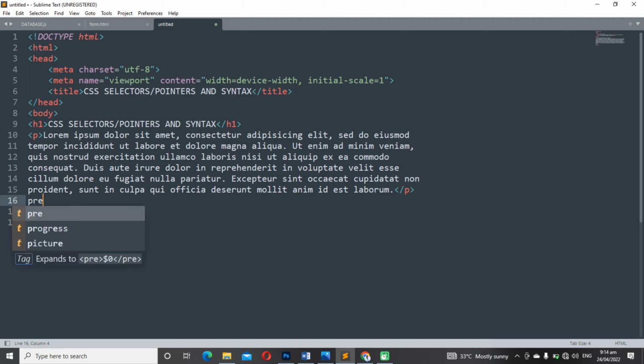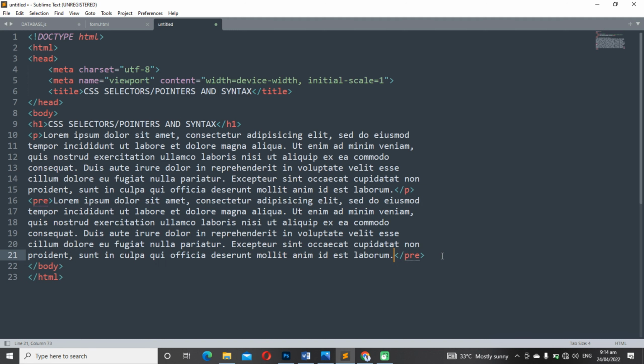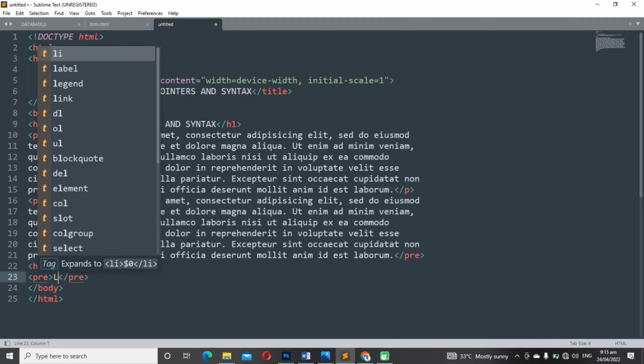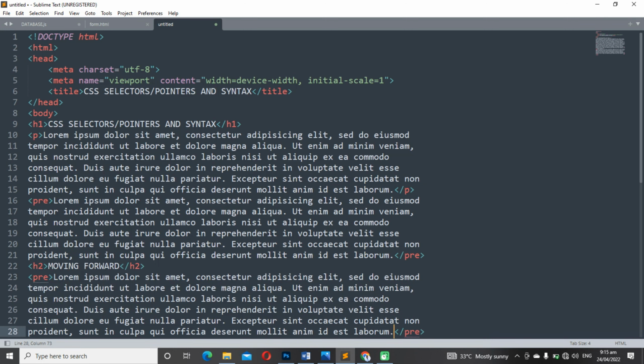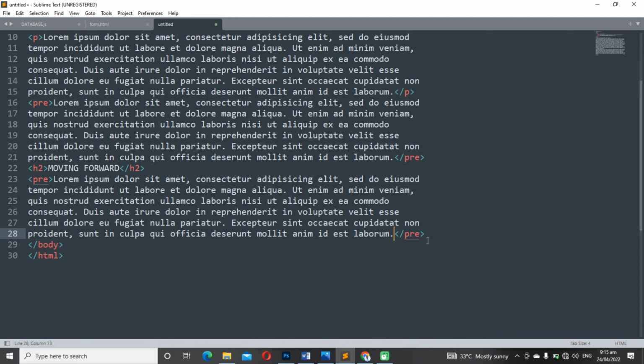I want to use the pre keyword. Using the lorem keyword, I generate some text. And so I want to use h2 to do something different. So I just want to say moving forward, and then I want to generate some text too. So I still want to use the p tag. Okay, this is preserve, and then moving forward, I think that is okay.